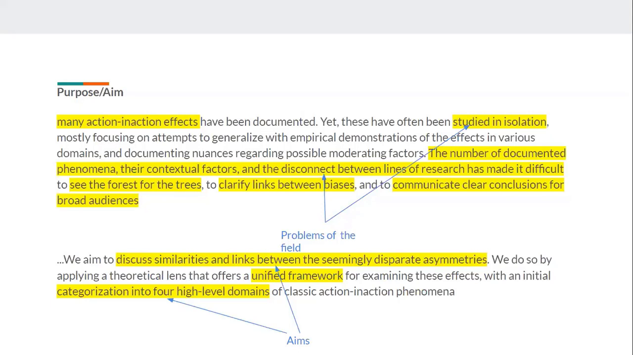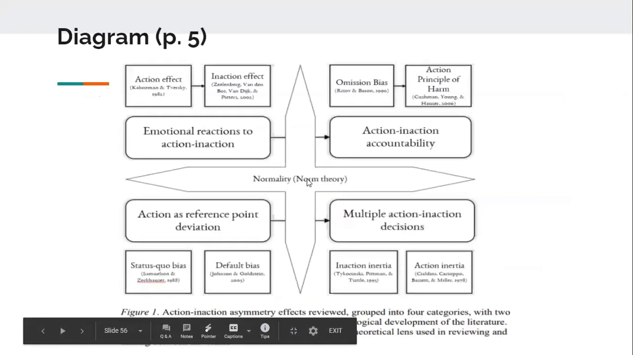And most importantly, the review aims to apply a theoretical lens through norm theory to provide a unified framework and characterization to better understand action and inaction phenomena. And the aims are explained very clearly here, categorizing into four higher level domains. And these are the four higher level domains.